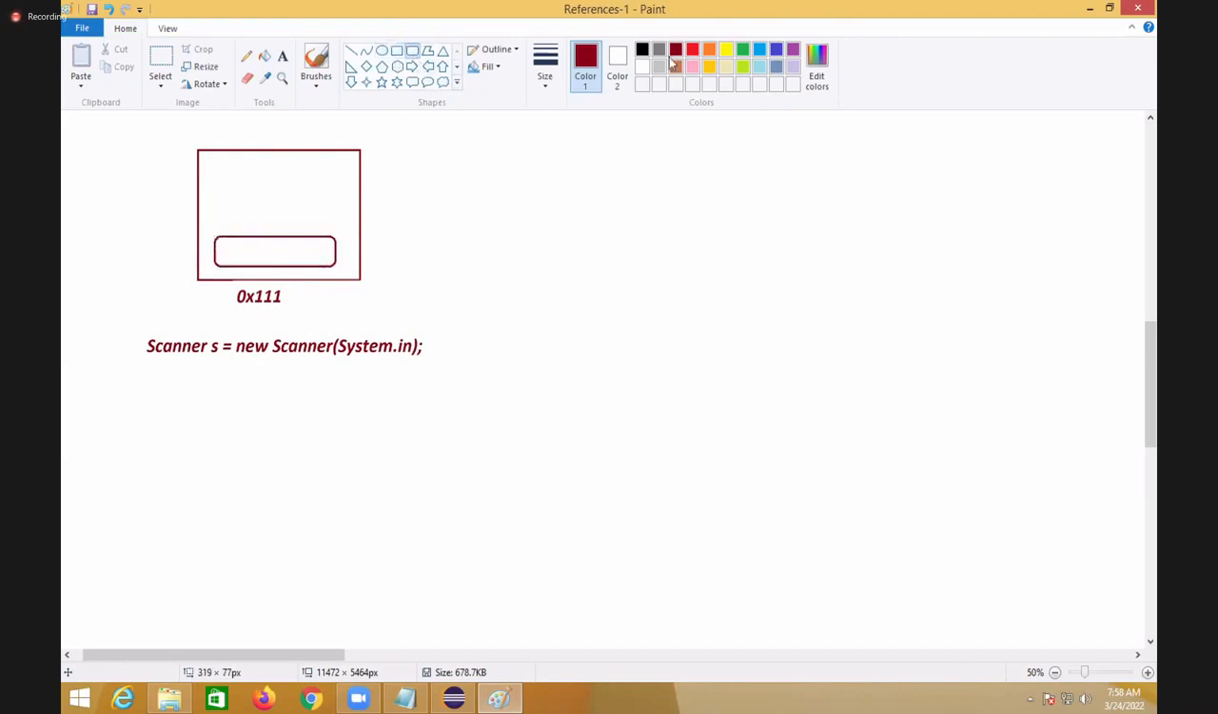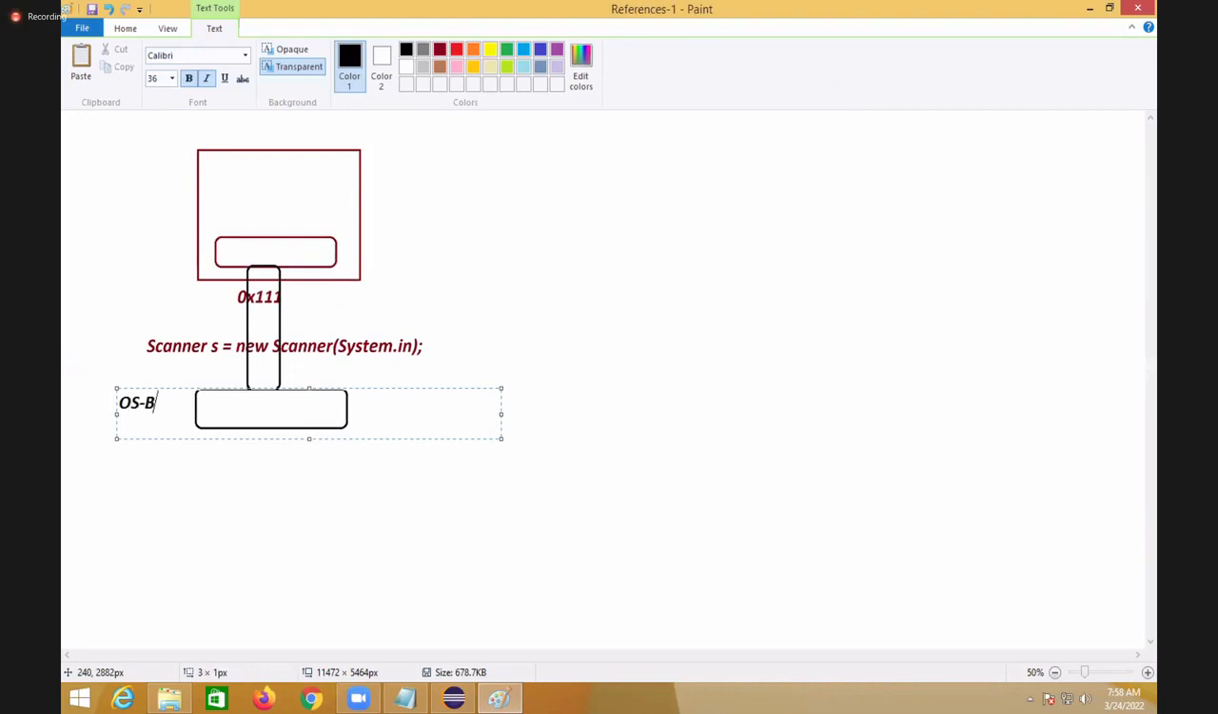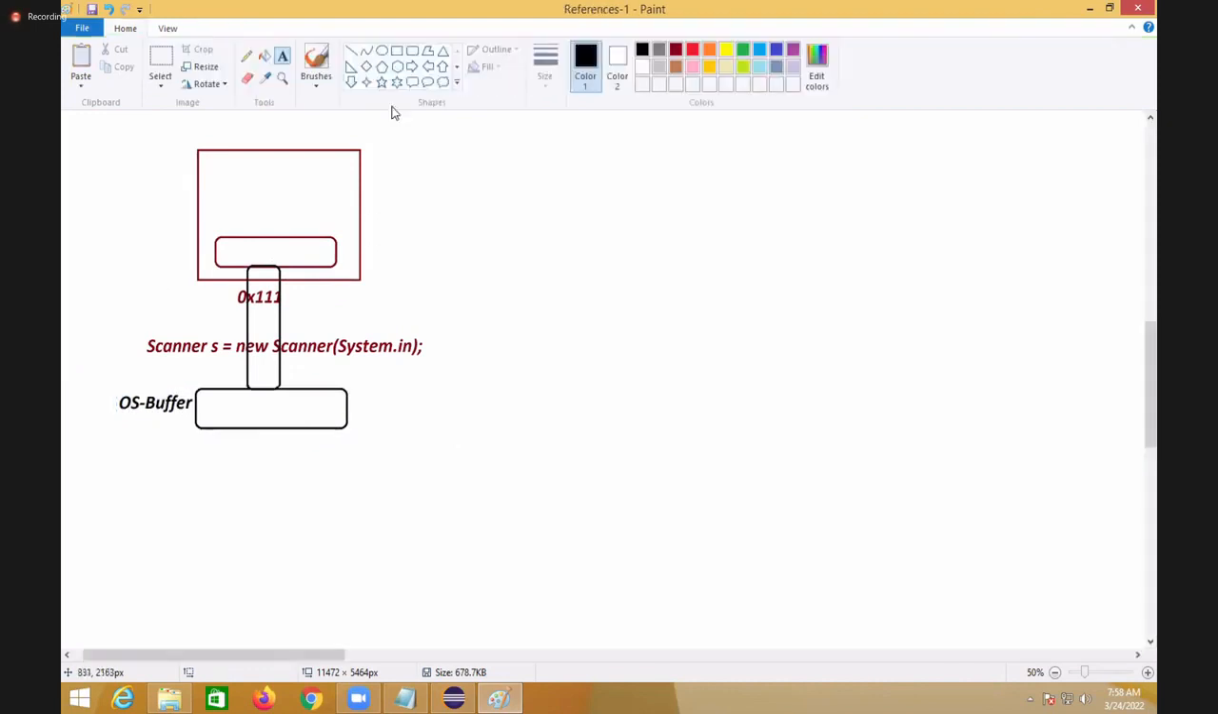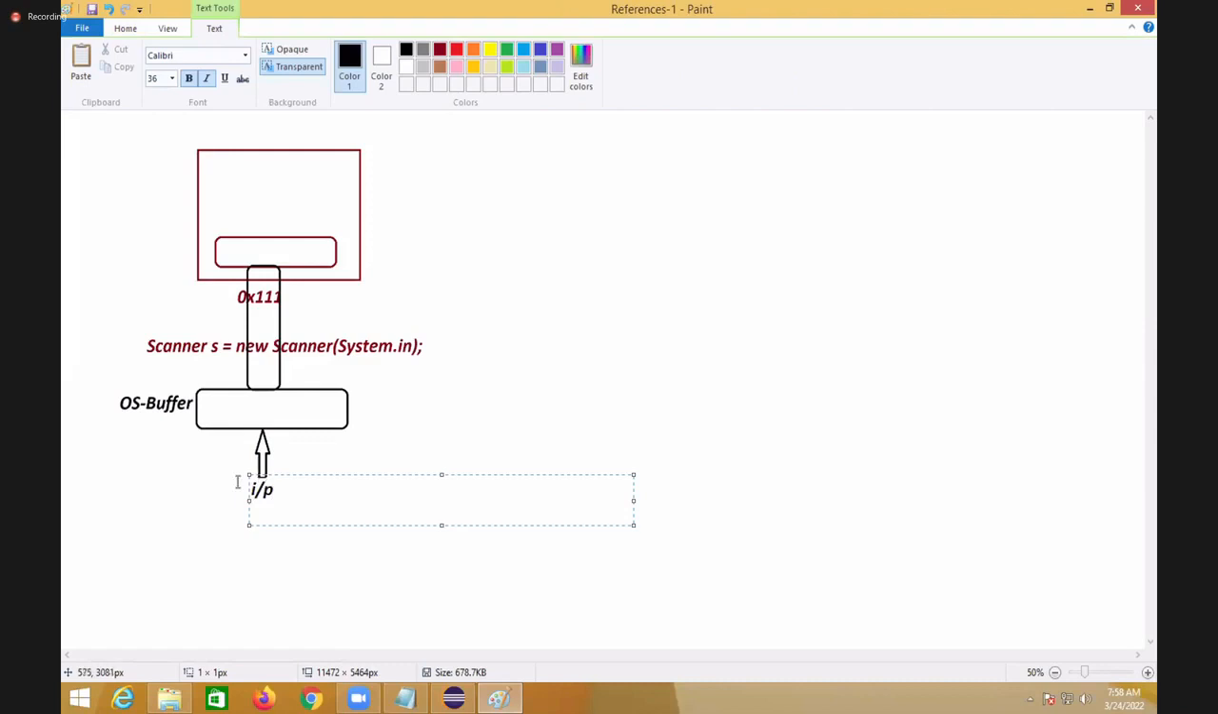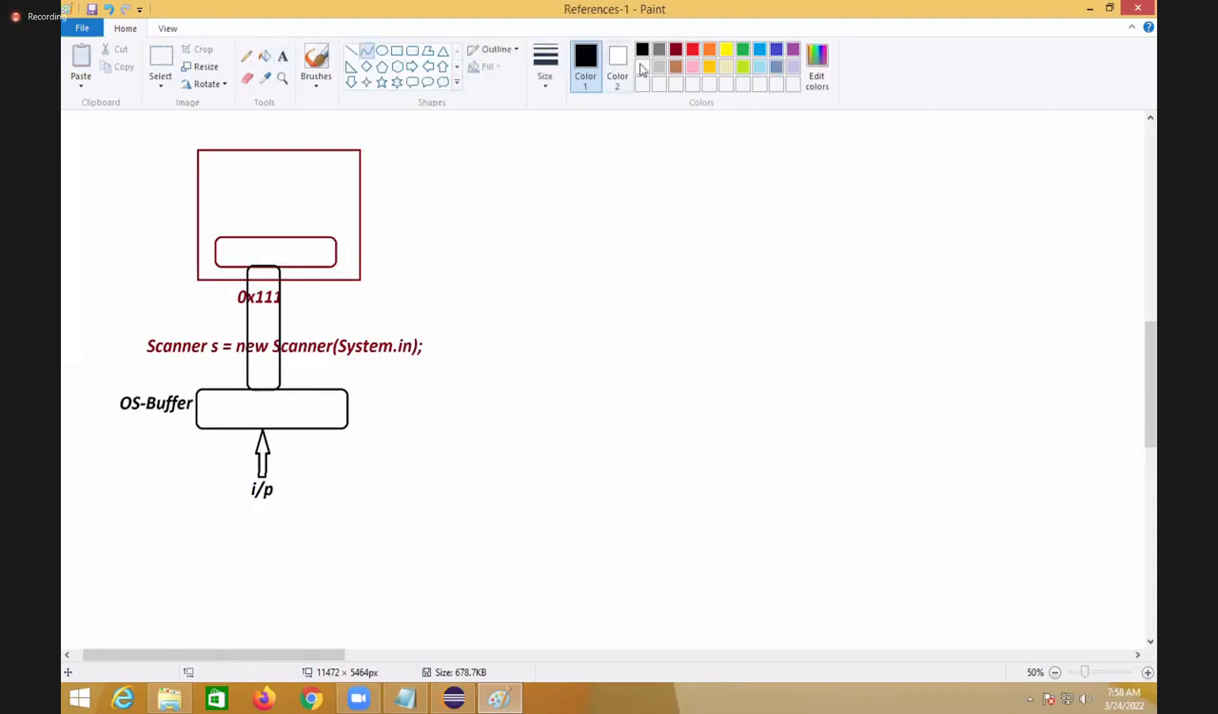You know, the buffer is linked to one operating system buffer. Do you remember? This is one OS buffer where your console input is connected. This reference is available on S. This is the imagination you had already.